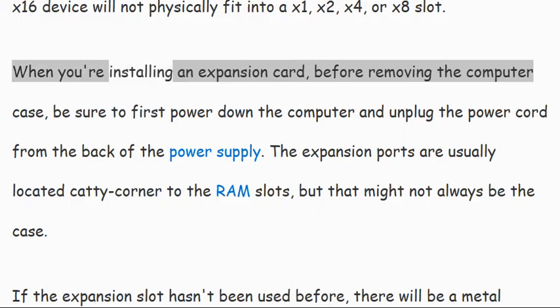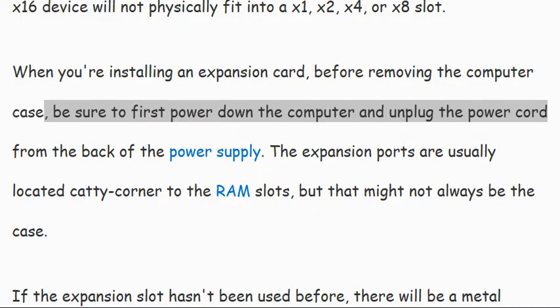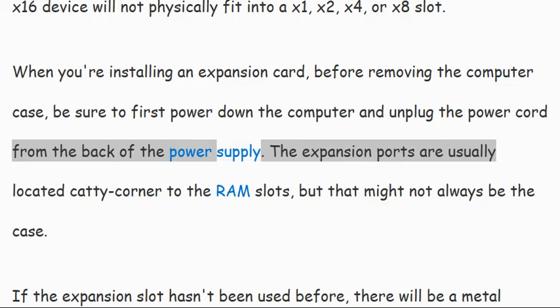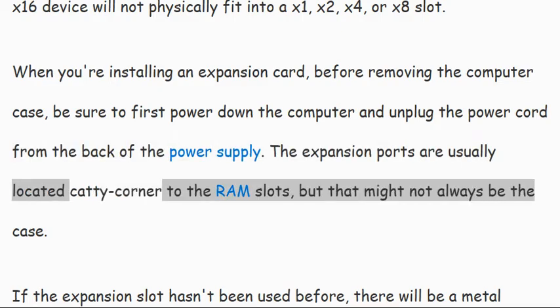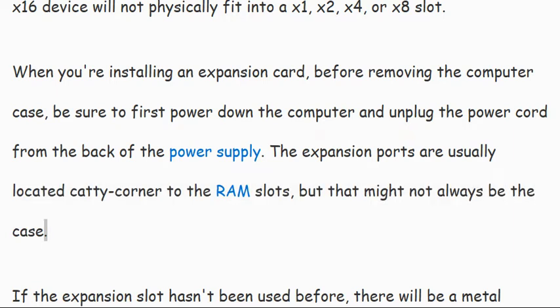When you are installing an expansion card, before removing the computer case, be sure to first power down the computer and unplug the power cord from the back of the power supply. The expansion ports are usually located adjacent to the RAM slots, but that might not always be the case.